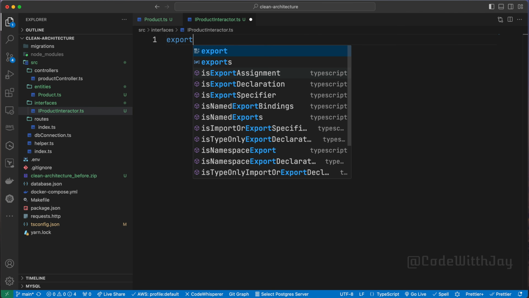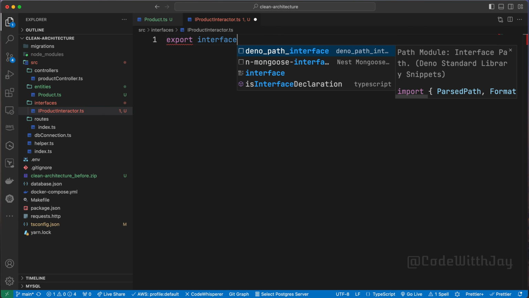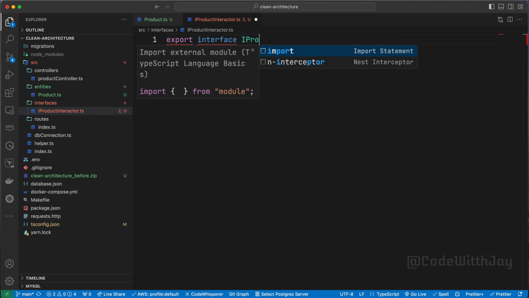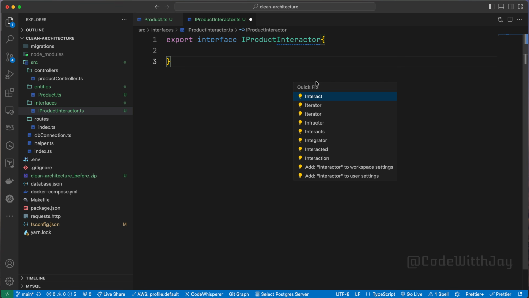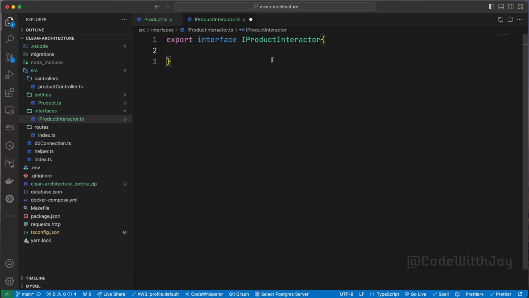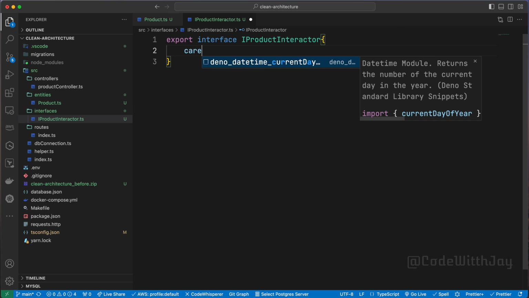Which is going to be export interface iProductInteractor. Let's add this unknown word to our workspace. Yes, this is cool. Now here we are going to add some methods which are going to help us perform our business logic, right? So first of all, this is going to be createProduct.